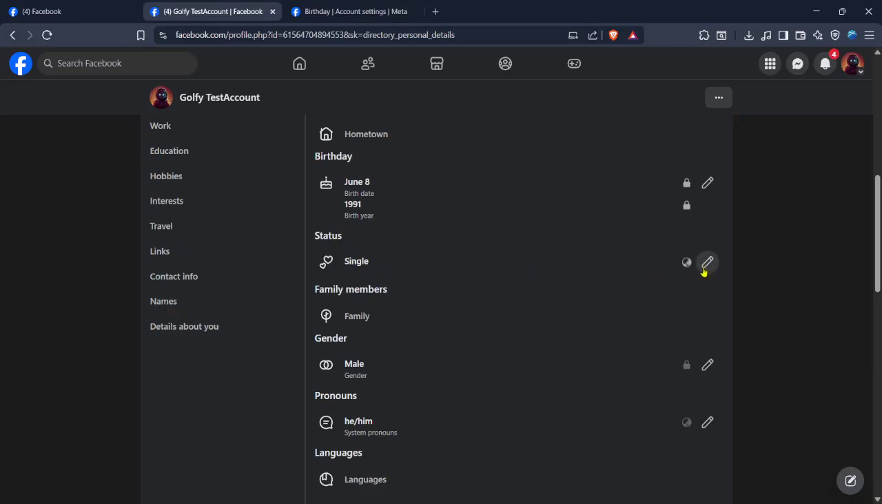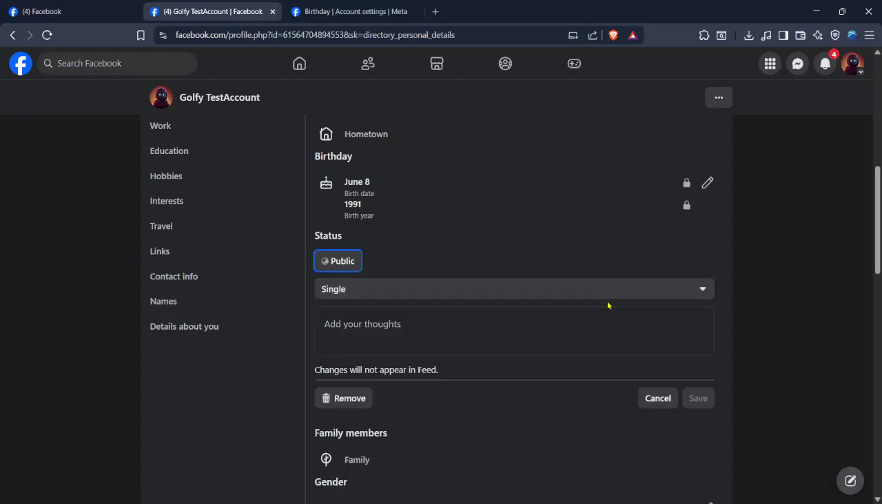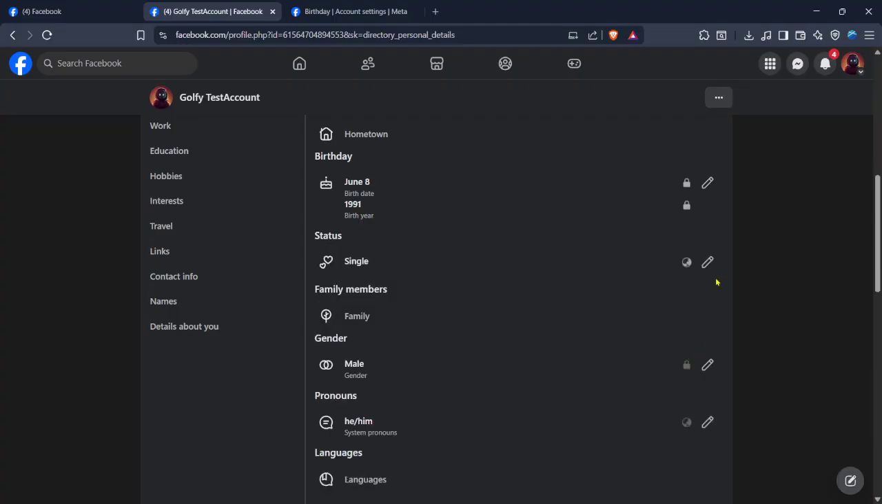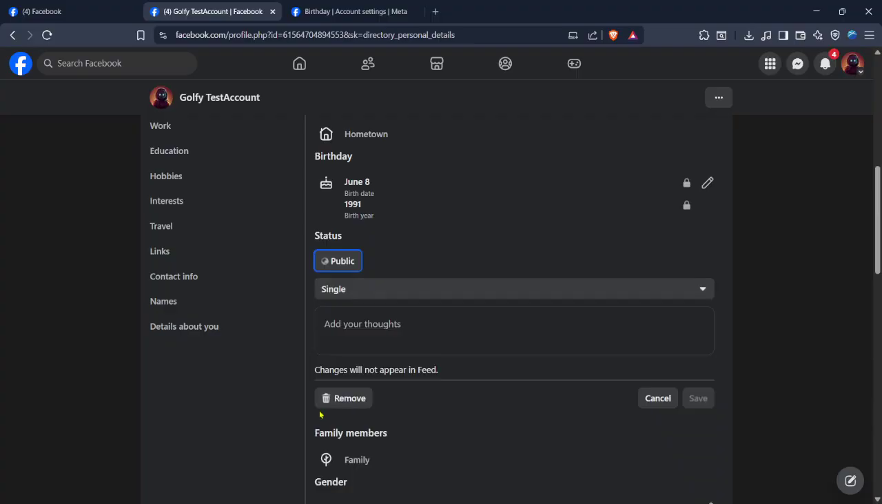Once the status section is open, I can see my current relationship status, and what I want to do is remove it completely. So I'm going to look for the edit option, usually shown as a small edit icon. I see it here, so I'm clicking on the edit icon.